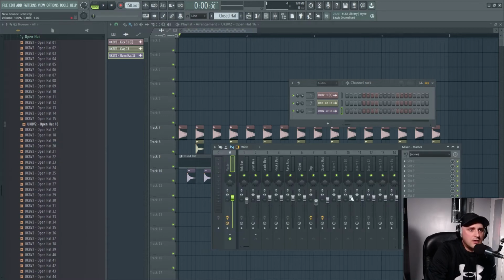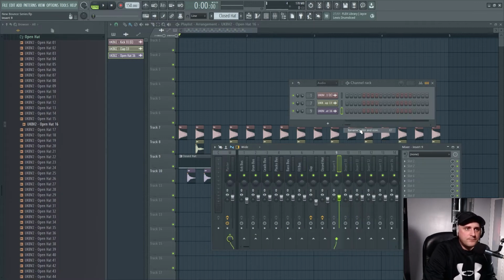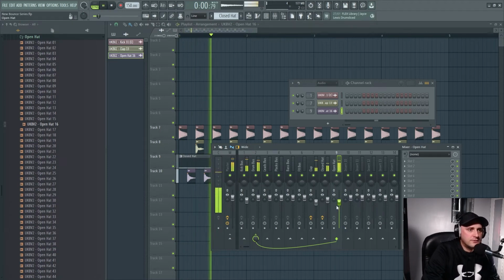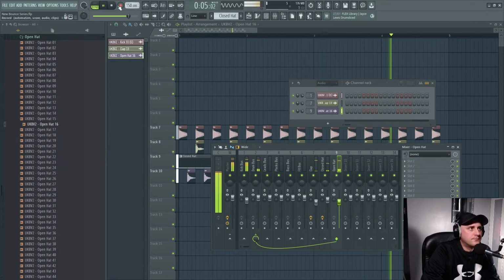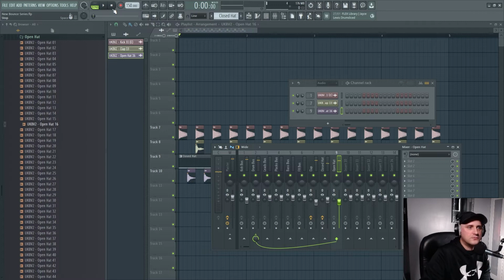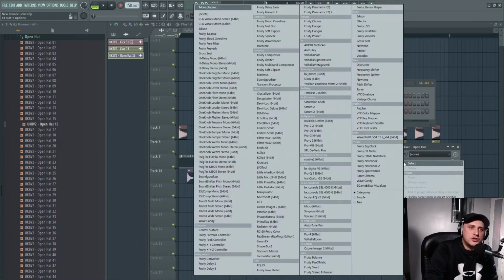Double click. Number 9's free. Rename. Open hat. Assign it to your drum bus. Right click. Route to this track only. Bring it down a bit. Now let's hear it. Sounds good. Let's put an EQ on it.